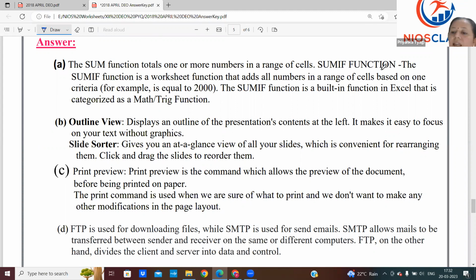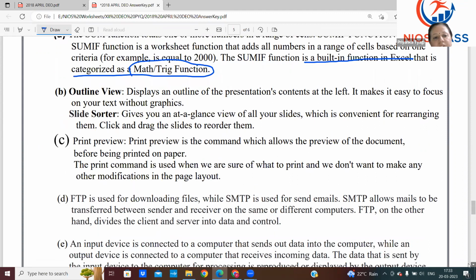SUMIF function, basically, is the function which calculates the addition of the elements which fulfill a particular criteria. The SUMIF function is a worksheet function that adds all numbers in a range of cells based on one criteria, for example, equal to 2000. The SUMIF function is a built-in function in Excel that is categorized as a math and trigonometry function.